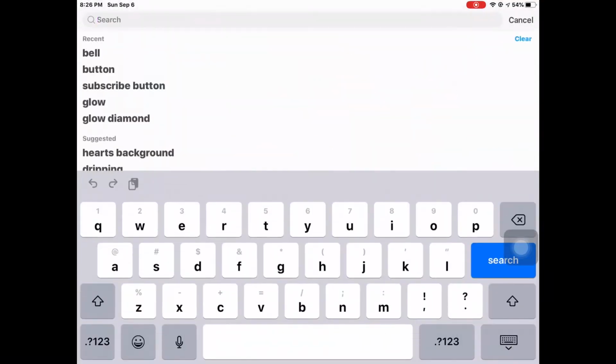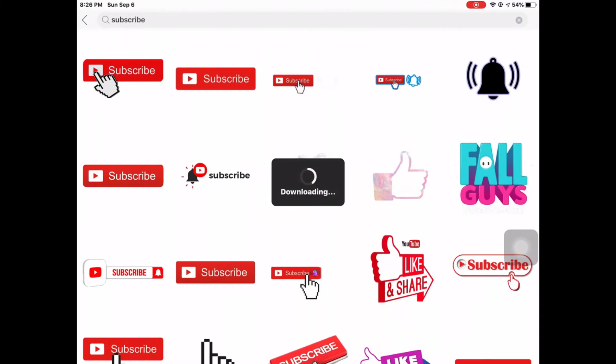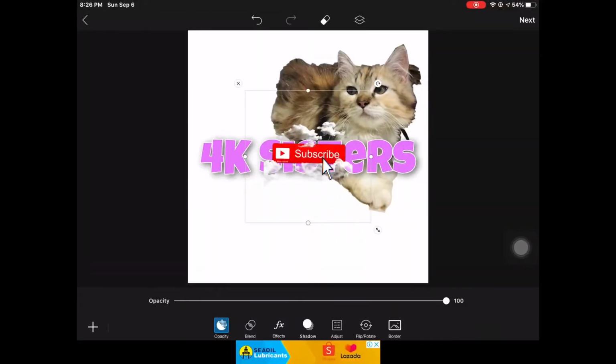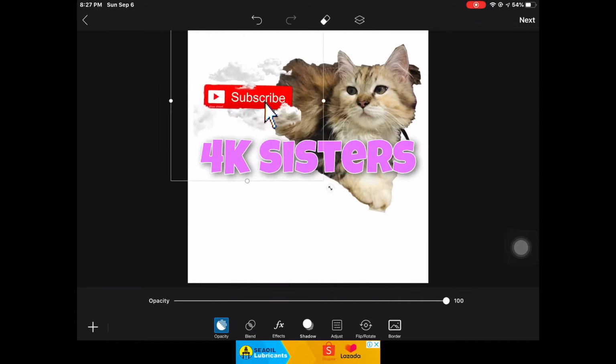Let's click on stickers so we can add a subscribe button. Same with the background, avoid using the ones with the crown image because that's a premium sticker and you will have to pay for it if you choose it.